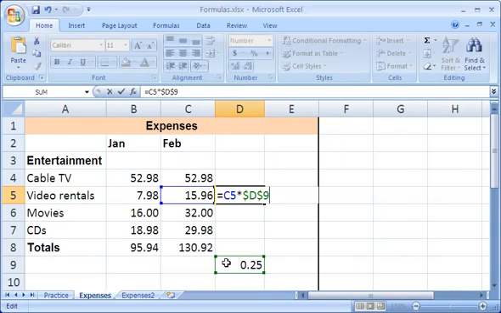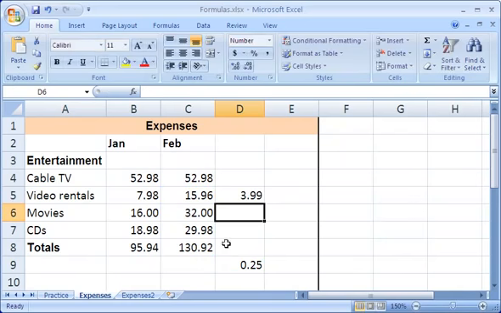I press Enter to see what I owe for video rentals. Then I drag the fill handle to copy the formula to rows 6 and 7 and see what I owe for movies and CDs. When I click any of these cells, you can see in the formula bar that the first cell reference, which is relative, changes, and the second cell reference, which is absolute, does not.